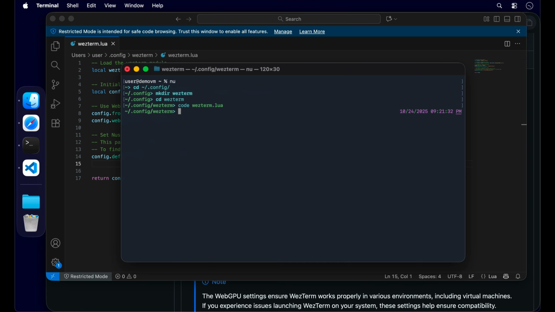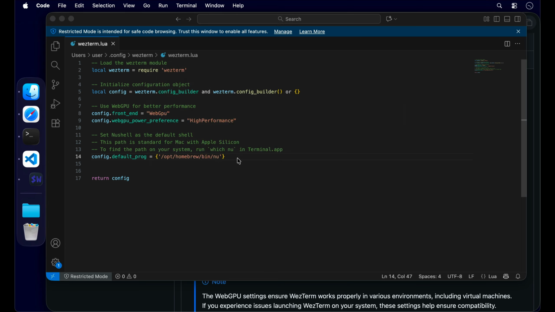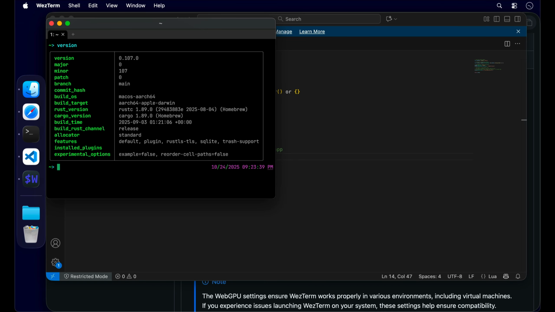You can find the value for this variable in a working terminal by running the which-new command. Now let's launch WezTerm with the current state of configs. You can notice that Nushell is now launched by default. For example, I can execute the version command straight away and see the colorful Nushell output.